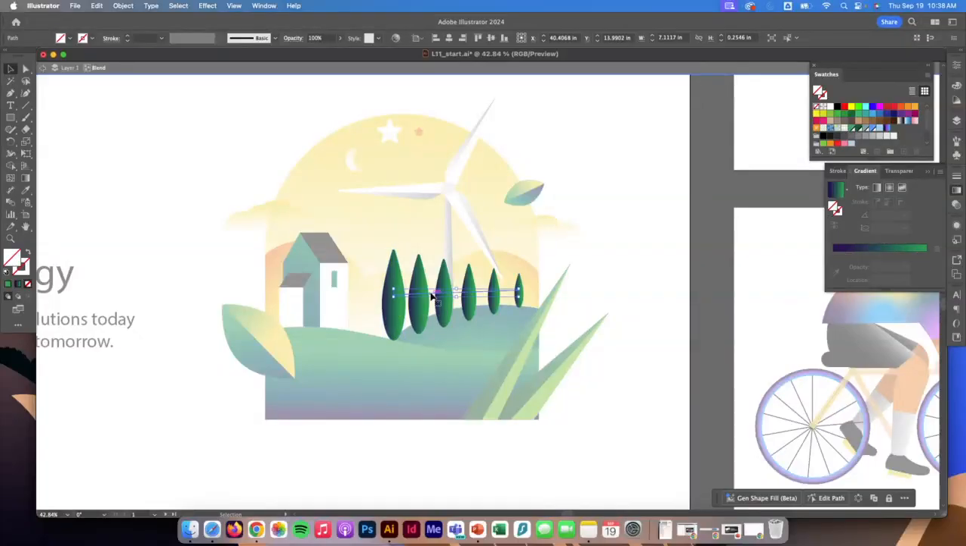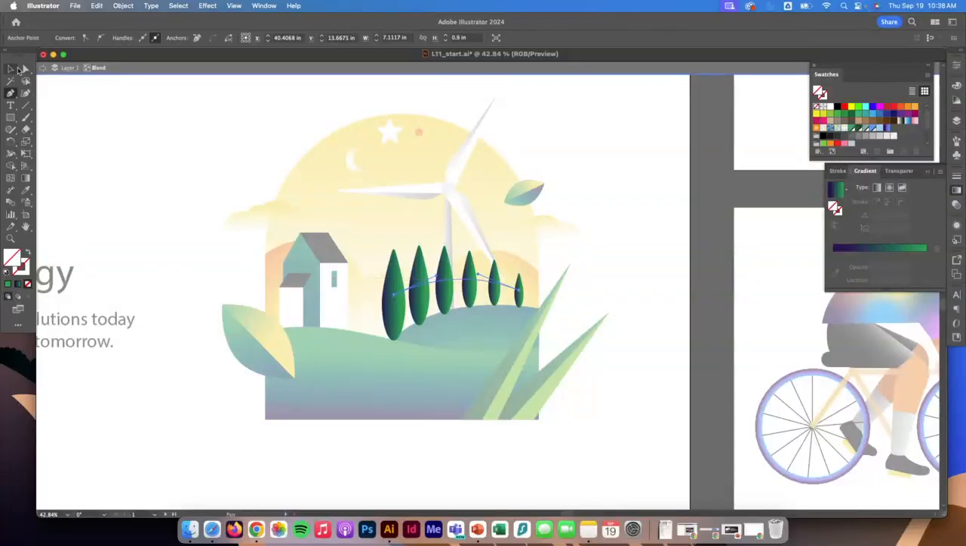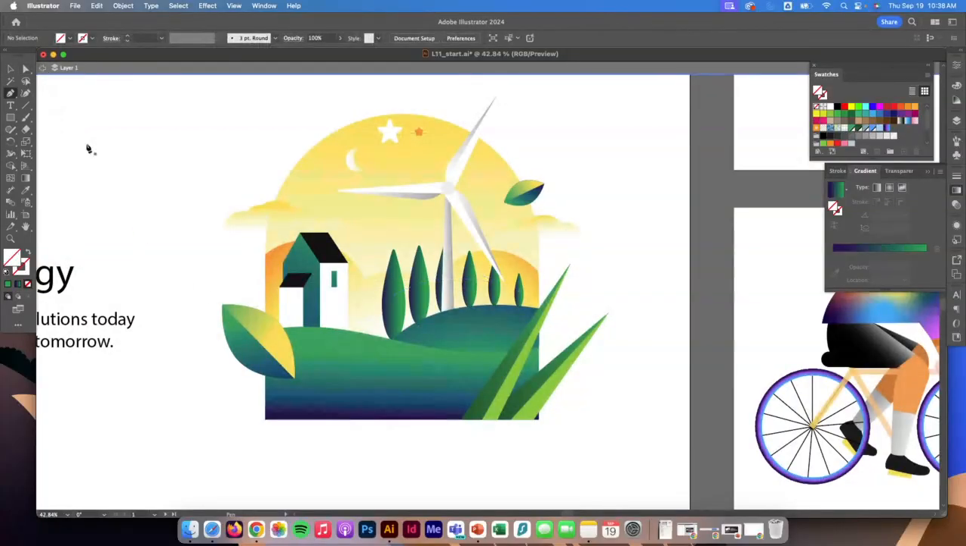Now I can also adjust this line. So with that line selected, I'm going to come to my pen tool and hold down my option key so I can convert it. I can adjust the curvature of that line so that they're all sitting on top. And then I can exit out of isolation mode. And now my trees are sitting correctly along the top of that hill. That's one way of working with a blend.